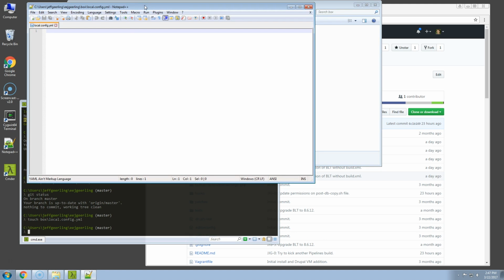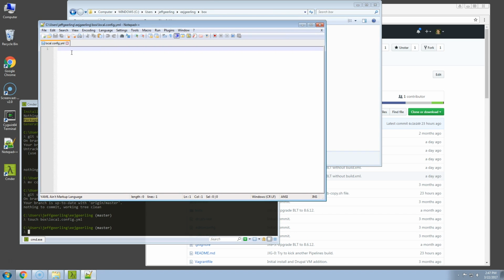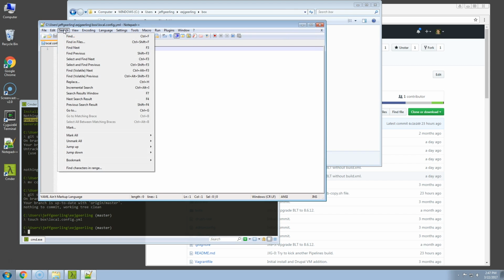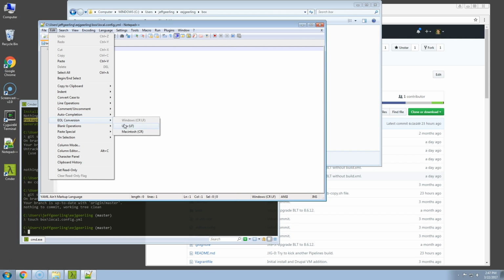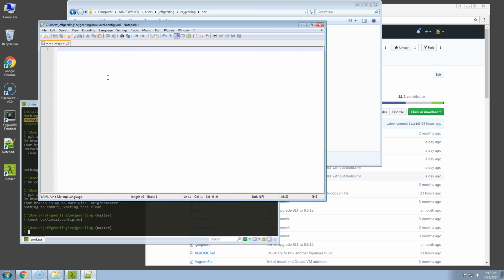You can do it with Vim or whatever in your command line too, but in this case I'm just going to do it in here. Make sure your line endings are Unix line endings, and then I'm going to override a few variables. So vagrant_synced_folder_default_type. Set that to an empty string. That'll tell it to use native VirtualBox shared folders.